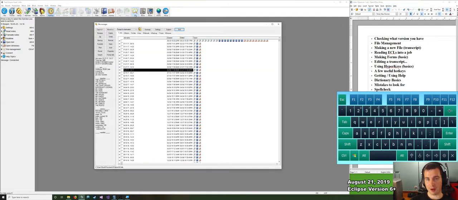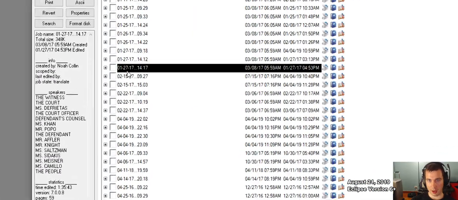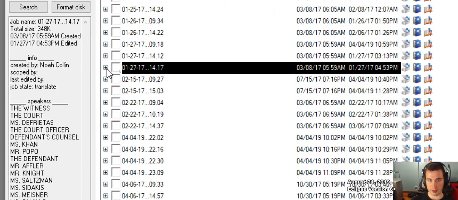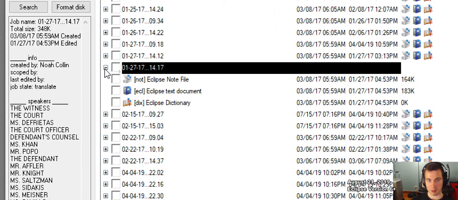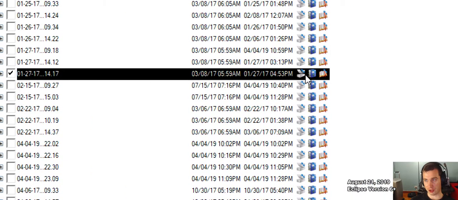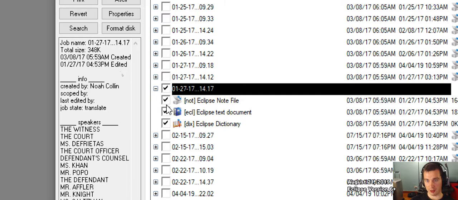When you come to Files, you'll see this list of jobs. And when you look at a job, there's a little plus box next to it. The plus box opens up the components of a job. So when you select this one job, you're actually selecting 3 files. If you come back here, you'll see that this is actually 3 different files.